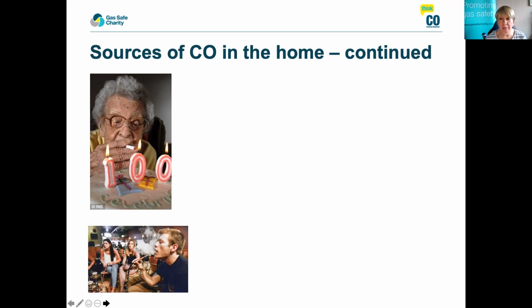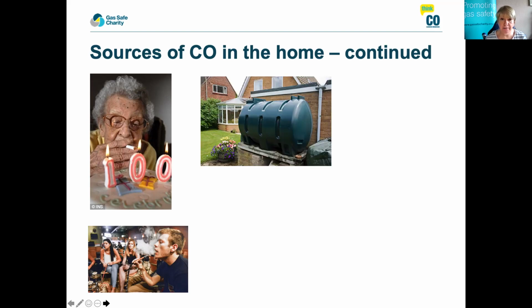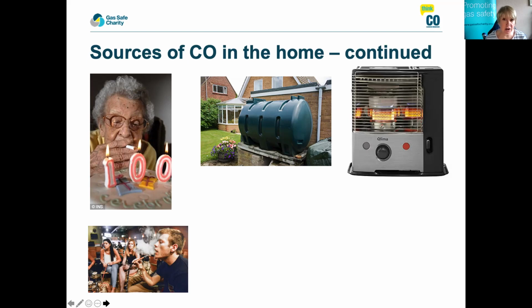Shisha pipes: you're burning charcoal in that instance, and as a result, especially in badly ventilated enclosed spaces, there have been some incidents of CO poisoning as a result of smoking shisha pipes inside. If you're working in rural areas anywhere across the UK, then oil-fired heating systems are another source of potential CO poisoning. That's a paraffin heater. Again, if the heater's not functioning very well, paraffin is a carbon-based fuel and therefore has the potential to form CO as a byproduct.